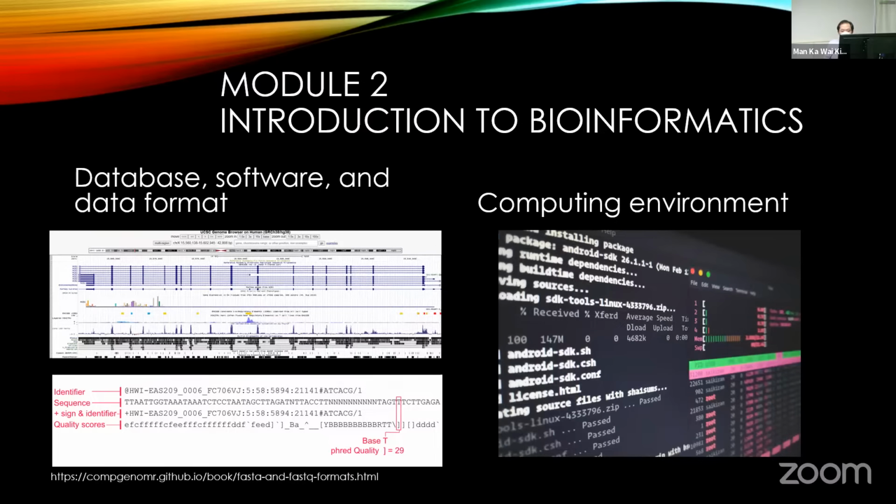For the computing environment, we set up proper software for you to use. I'm sure most students are very familiar with Windows-based computers, or some students may use a MacBook or iPad, so it's not very challenging. But a lot of bioinformatics software is Linux-based or Unix-based. That's another important component in this module: students learn a little bit of Linux, the command line, and how to use those commands.